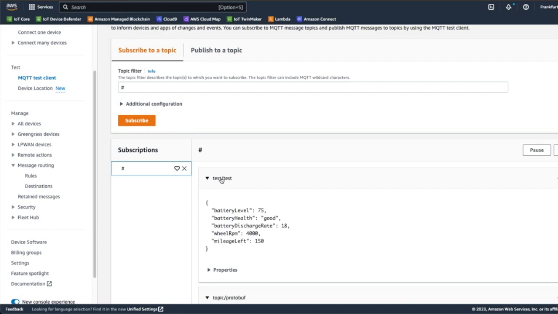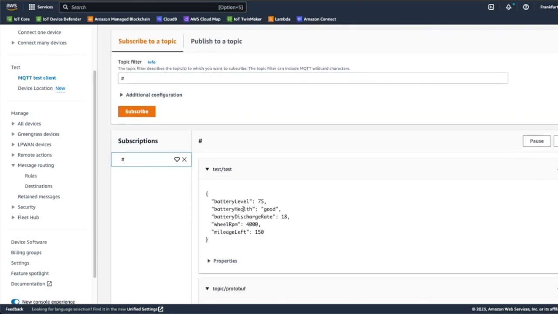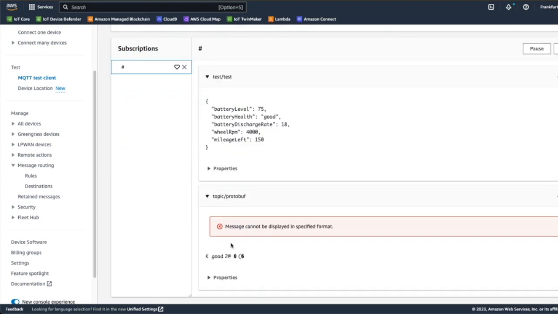If you remember, I created a republish, which was an action to say that once it's decoded, republish the data out to topic test forward slash test. So in this case, it has given a decoded value of JSON payload. And if you can see also here, this is the protobuf. This is a binary payload before it's basically got decoded.